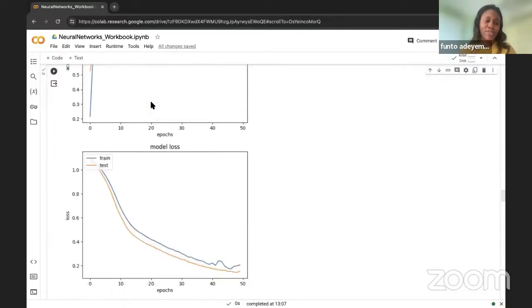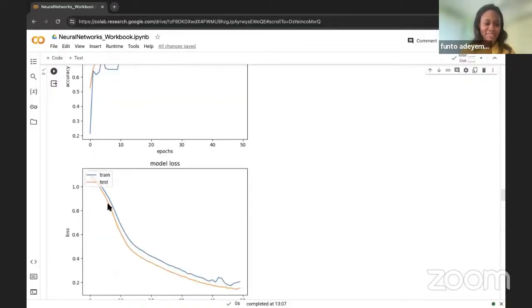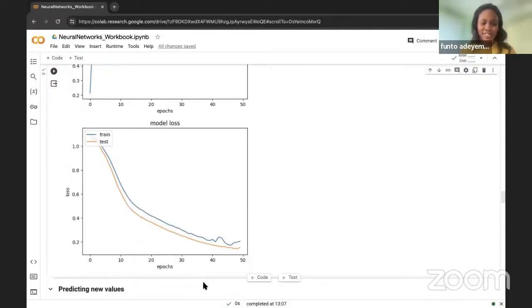Then the loss as well. As the accuracy is increasing, the loss is reducing. As you can see, it goes from 1 and reduces drastically. How would you know the accuracy level?